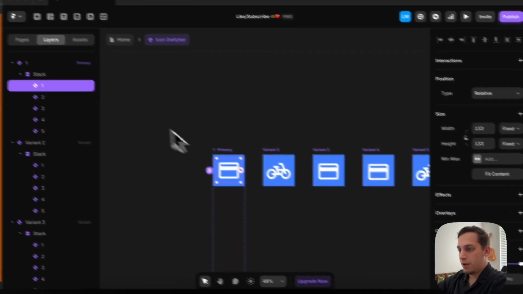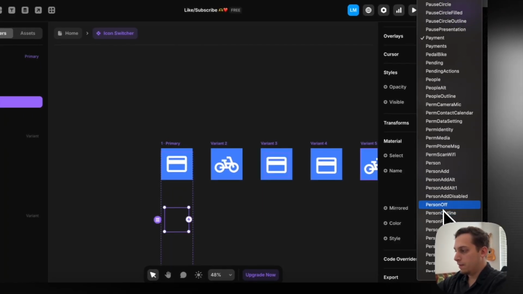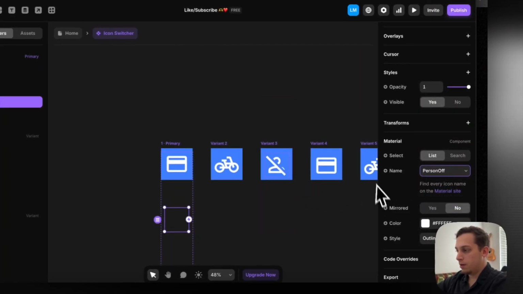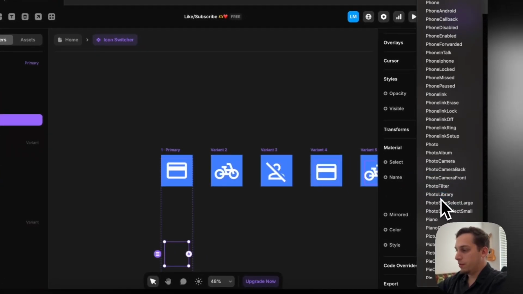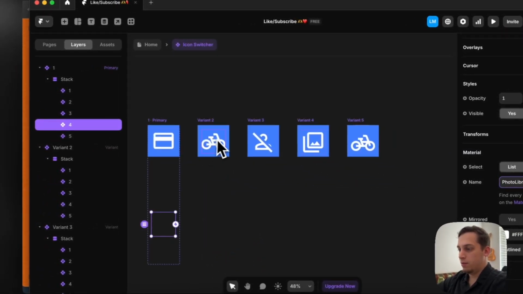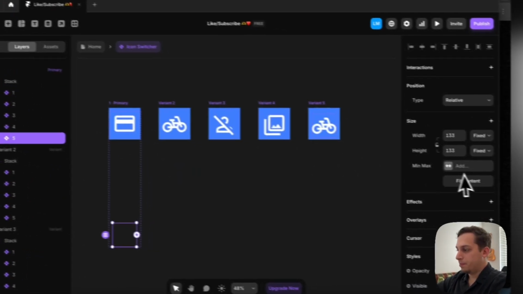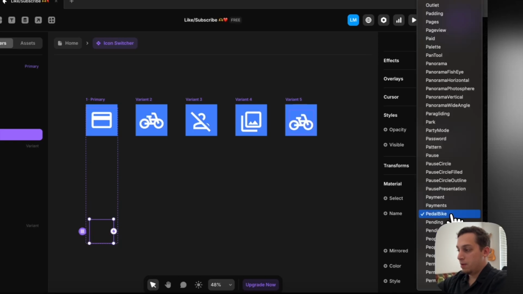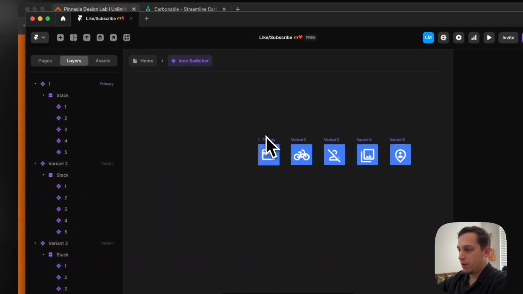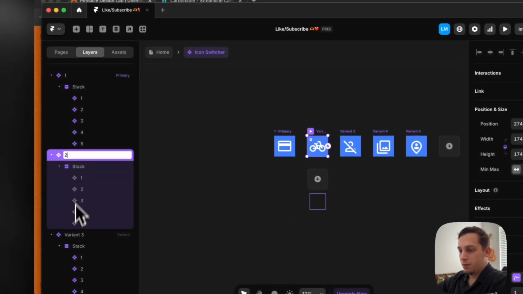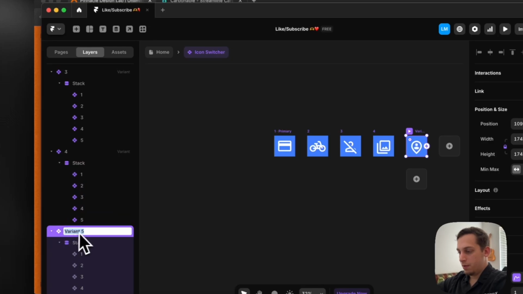All right, so let's just edit the different ones. So this is a bike pedal. This is gonna be a person off, whatever that means. And again, you don't need to add icons. You can do different types of images if you want. Person, pin, circle. Okay. So we have variant 1, 2, 3, 4, and 5.